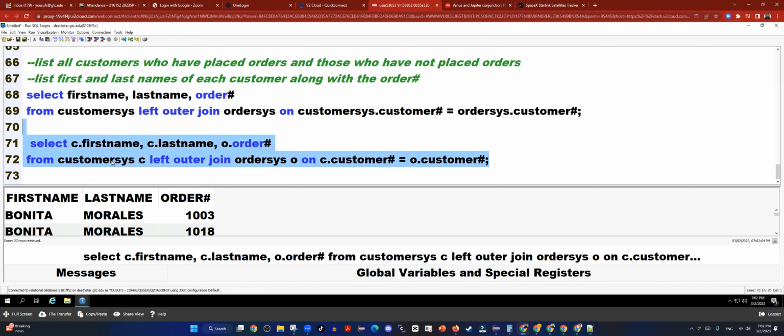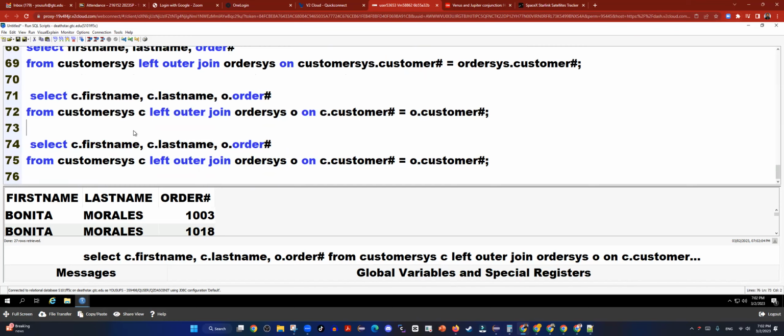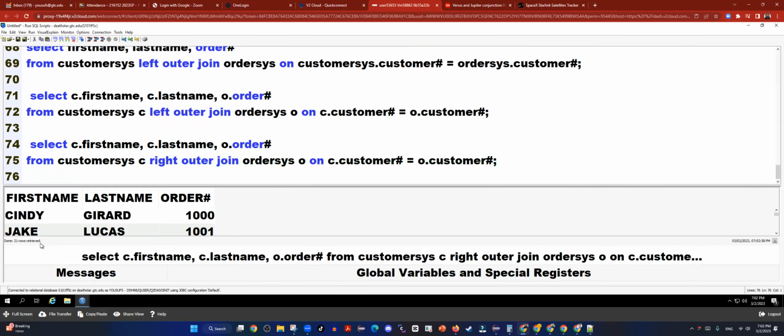If I copy this and paste it and use right outer join instead of left, in the left one I had 27 rows. In the right one, I'll get 21 because there aren't any orders that do not have a matching customer. You know what I'm saying? All orders have matching customers, so that's why right outer join will yield only the matching ones.